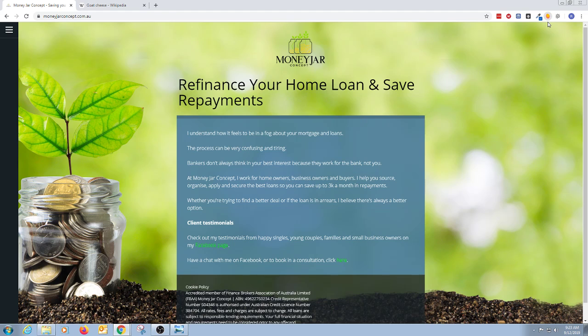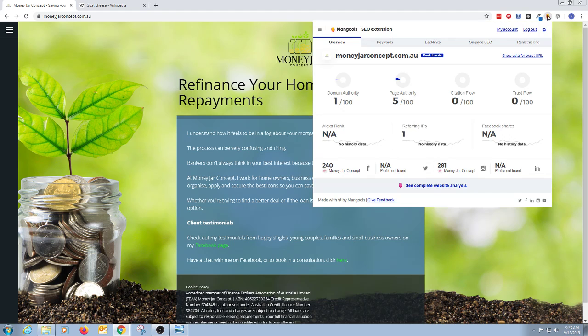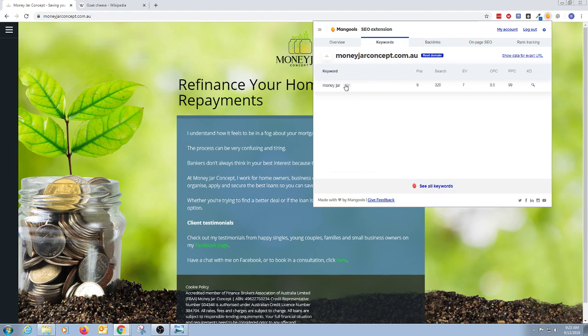So for example, if we look at your site here, you've got a page authority of 5, 0 trust flow, 0 citation flow. So now it really depends. So keywords, you've got MoneyJar. That's got a search of actually 320, but I understand there is a company called MoneyJar. So it's not necessarily a bad thing that you're ranking for that position 8.